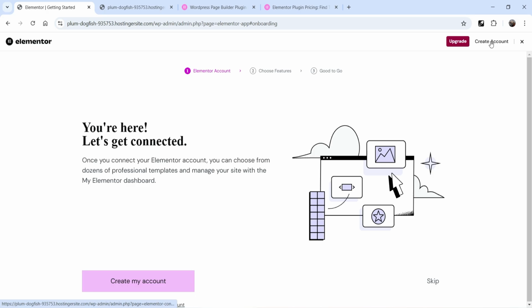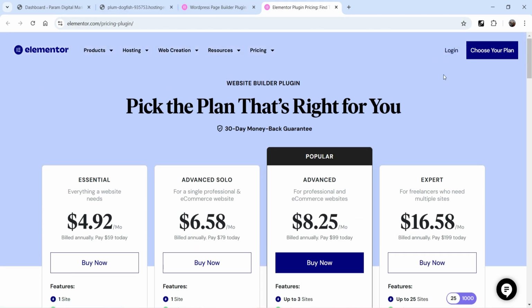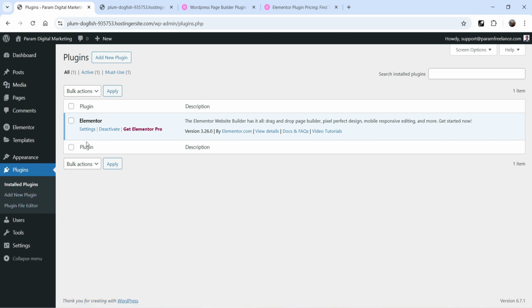If you already have an account, you can go to account and upgrade to the Pro version. Or you can log into the Elementor website and download the Elementor Pro plugin after making a purchase of the Pro plugin. So I have already downloaded the Elementor Pro plugin and I'm going to install the Elementor Pro plugin now. So if I go to plugins here, you will see we have the basic Elementor plugin installed.